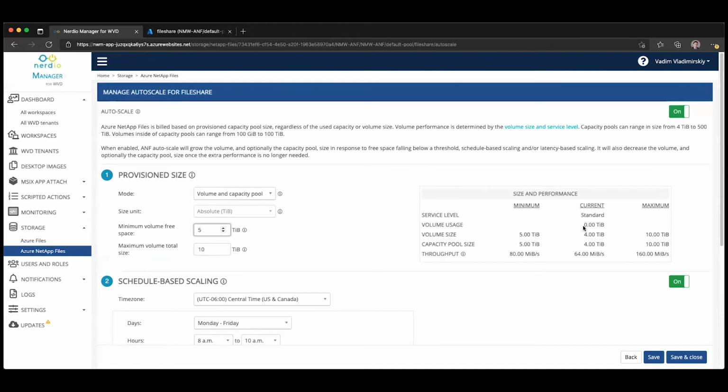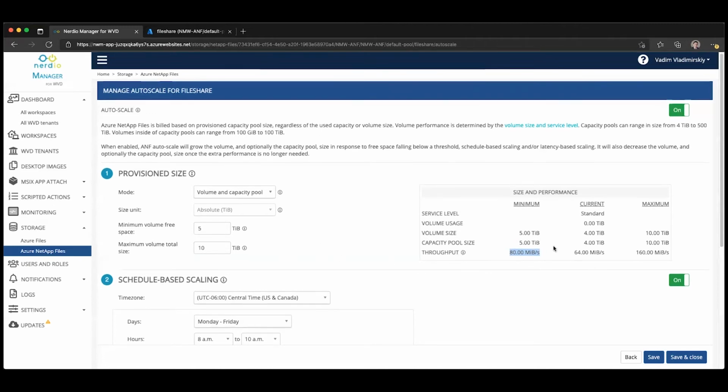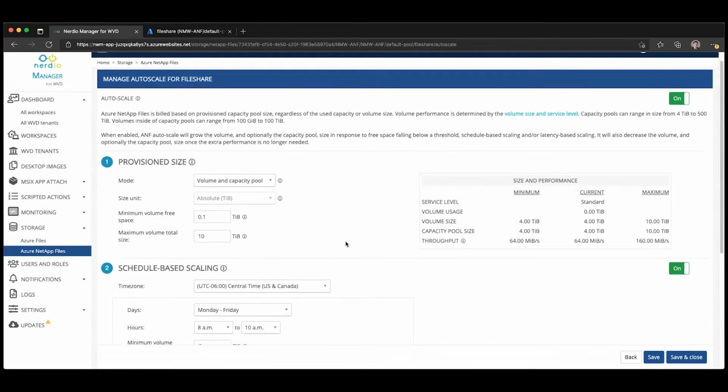Now imagine we wanted to set a volume minimum size to be 5 terabytes, and current usage is 0, so that gives us enough free space to fill this condition of 5 terabytes. Immediately, you can see that our capacity pool is always going to be 5, our volume will be 5, and our resulting throughput is going to be 80, 5 times 16. And then here are our maximums. So this is just a handy table as you're configuring this page, to give you an idea of what the minimum, maximum, and current sizes and performances are going to be. Let's go back to 0.1 in this configuration.